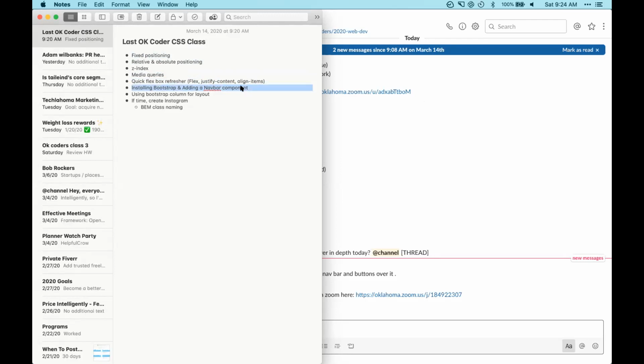We're going to cover Bootstrap. Basically, monster truck rally. Bootstrap, which is bringing in these components.